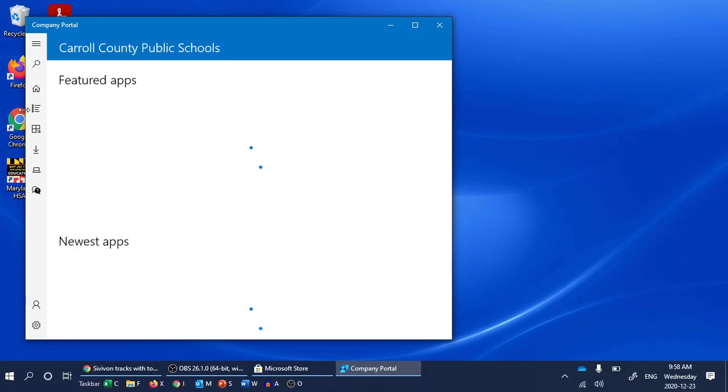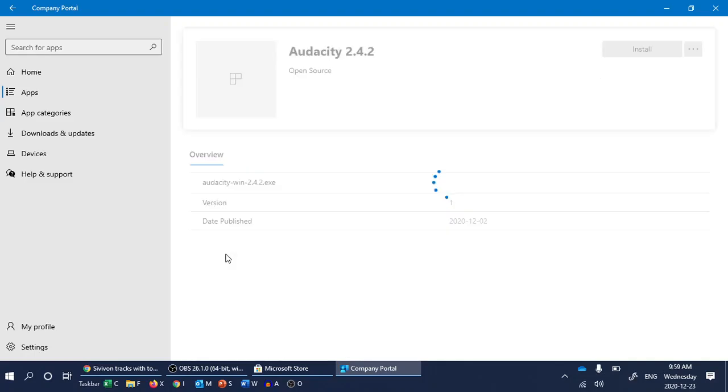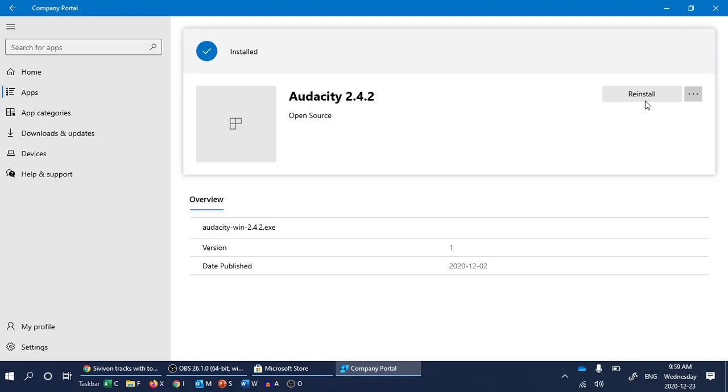If you go over here to apps, I'm actually going to make this full screen because I just like that better. There'll be various things. If you want to download something else, you can, but you're going to want to click on Audacity, specifically Audacity 2.4.2, but that's the only Audacity here. Click on that. Again, I already have this installed, but probably where mine says reinstall, yours will say install. Now, I'm not going to bother reinstalling it because it's already there. There's no reason to.